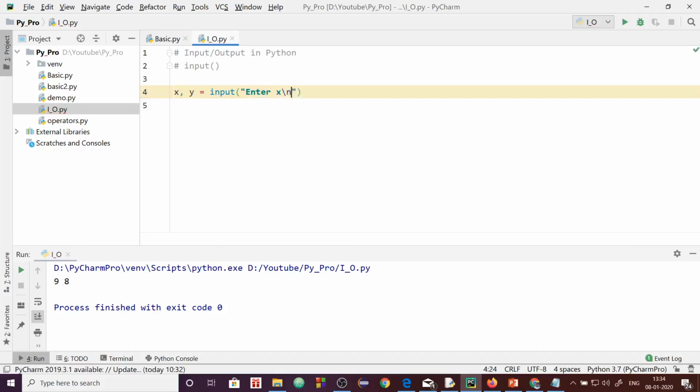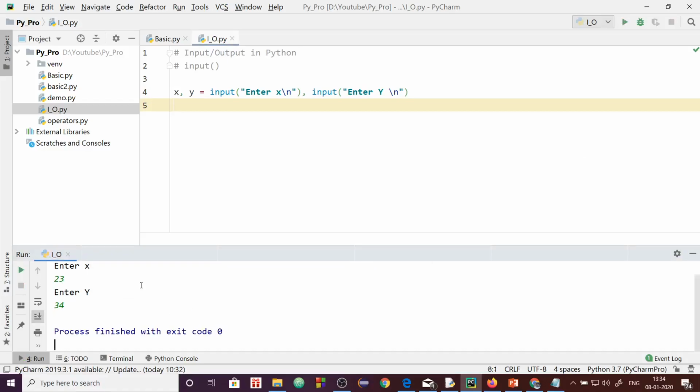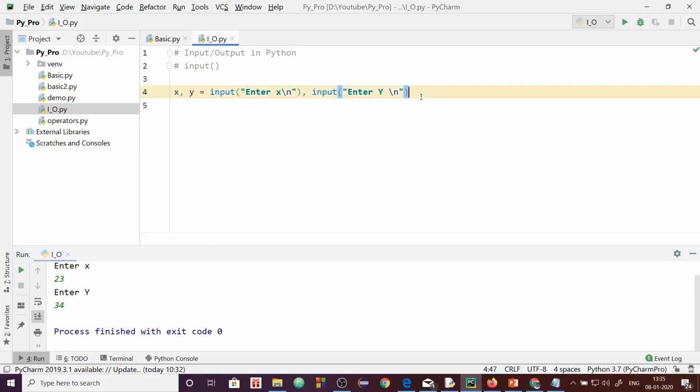Enter x lesson, comma, and let's check this out. So 23, asking for y, 34. Okay, so this is how we take input in Python programming language.